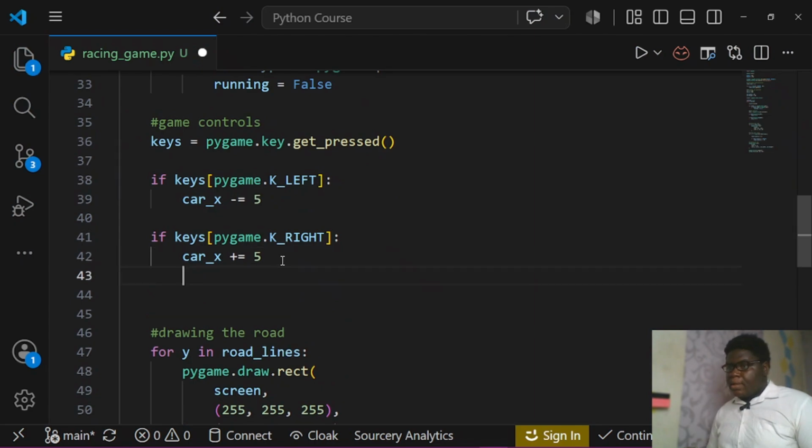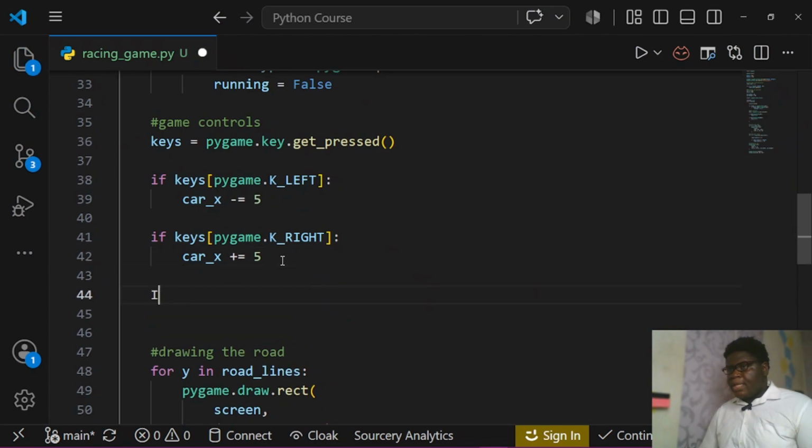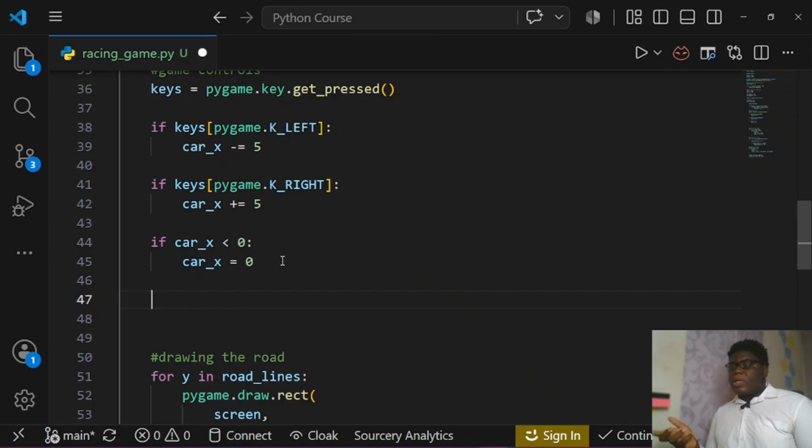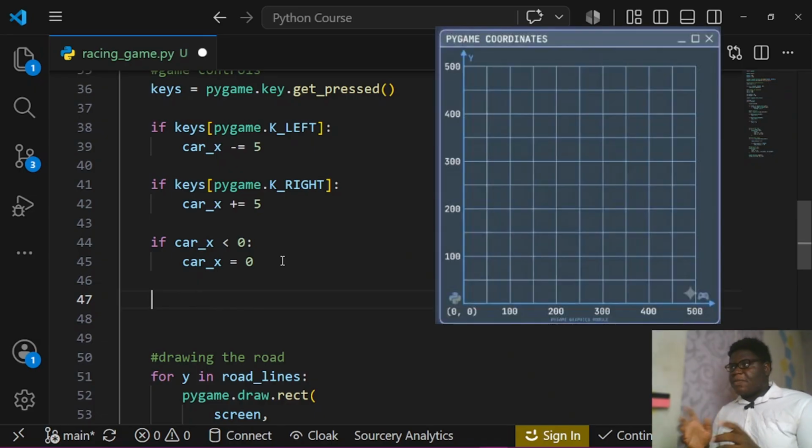So still right around the controls, we want to say if car X is less than 0, then car X is equal to 0. From my explanation, we kind of know that the starting point of the viewport, the starting point from down there, is 0. So once we hit there, we want to just reset it to 0.